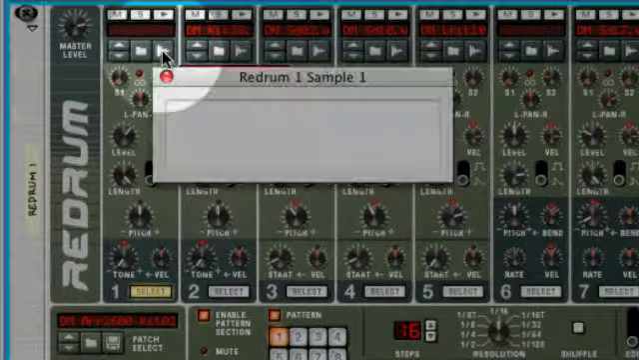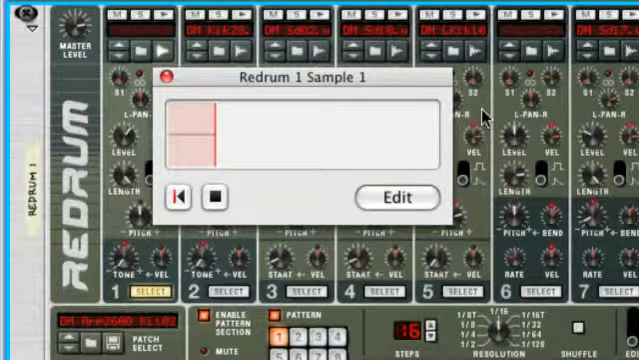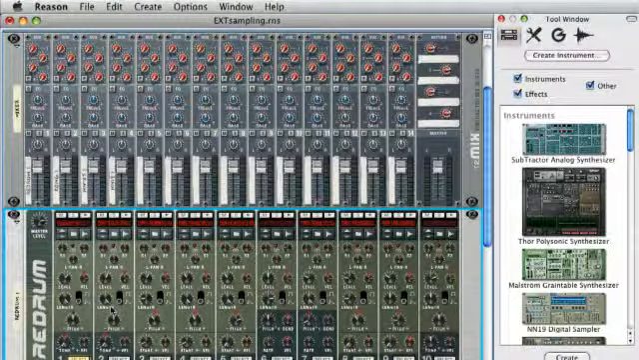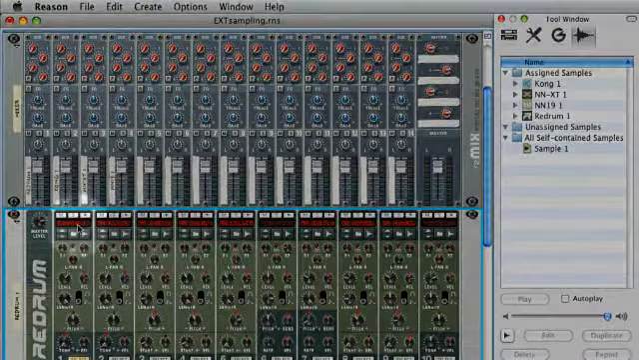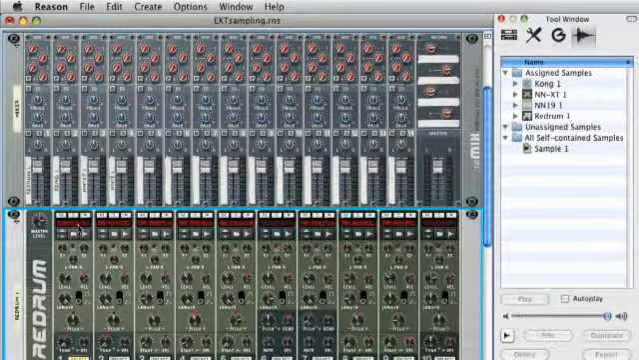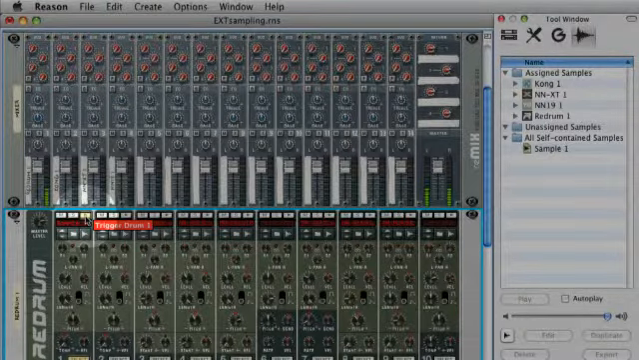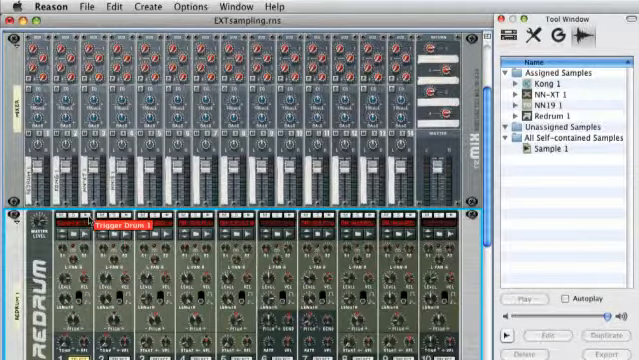Click the sampling button. Now, a waveform display shows up with a moving playhead. Okay, let's sample. Boom! And click the stop button. The sample shows up on the Song Samples tab in the Tool window and is automatically assigned to channel 1 in the redrum device. I can instantly play back the sample by hitting the channel 1 play button. As you can hear, the sample automatically plays back at the correct position, skipping the initial silent part of the sample. Very convenient.